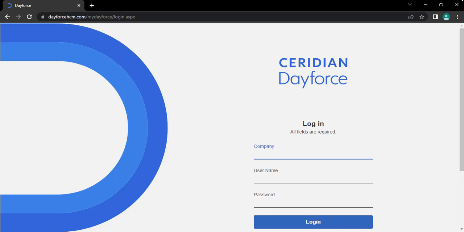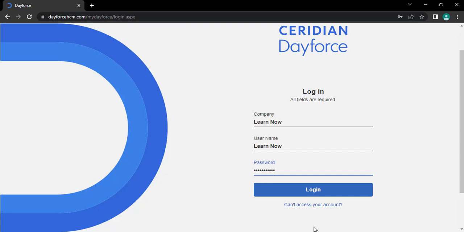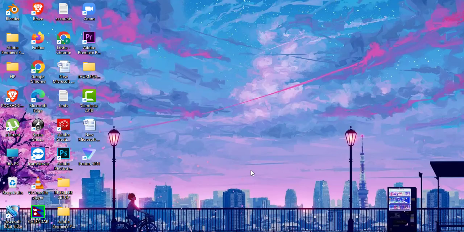Once you do that, you will land on its official login page. Type in your company name, username, and your account password. If in case you can't remember your credentials, then you can tap on "Can't access your account" and retrieve your account details. Now after entering all the details, you need to tap on the login button to get logged into your account. And that's how you will get logged into your account.